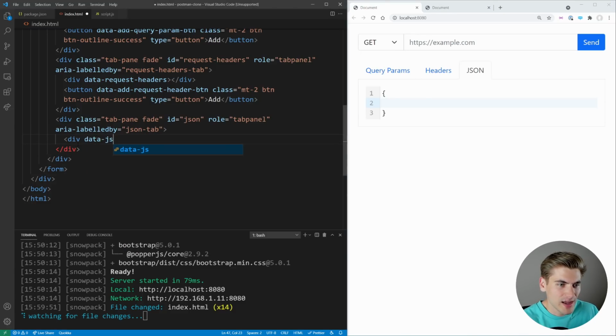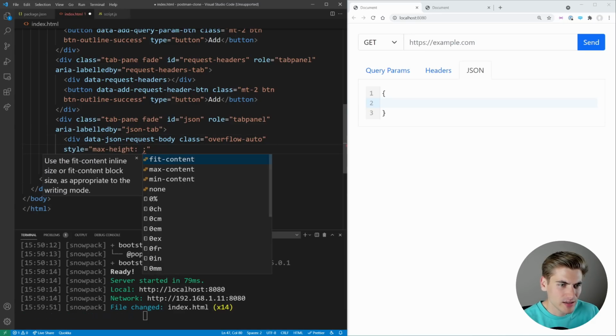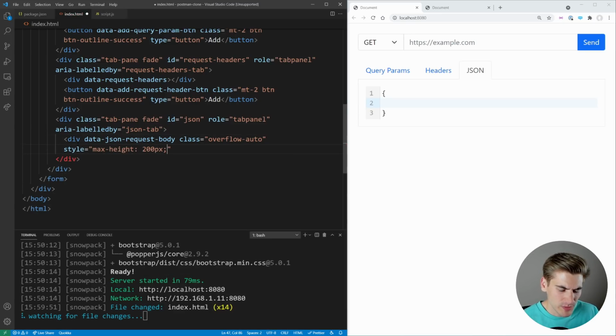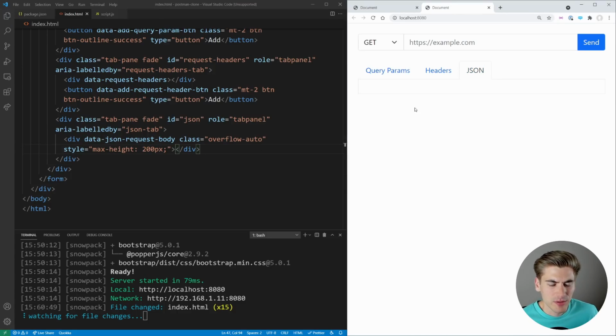So let's give it a data attribute so we can select it, and we're just going to call it data JSON request body. We're going to give it a class of overflow auto so that it is able to scroll. And to make sure we limit the height of this, we're going to set the max height here to 200 pixels. That just makes it so it's not going to get too large on our screen. So with that done, we can now save. And you'll notice when we click on our JSON tab, it pretty much looks empty, but that's because we don't have the JavaScript hooked up to actually make this into a text input.